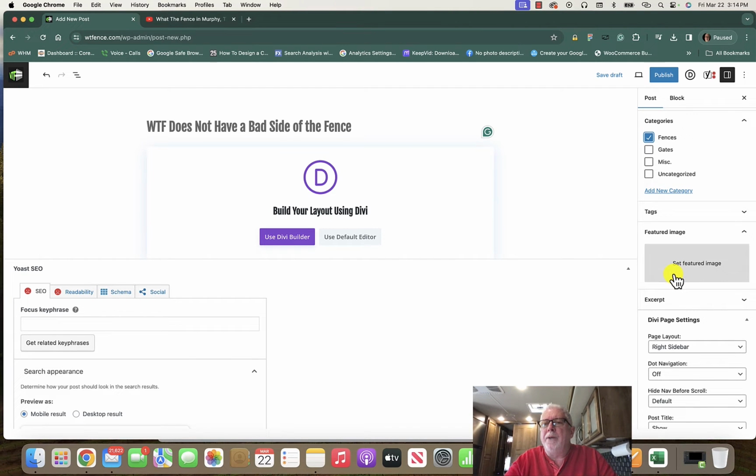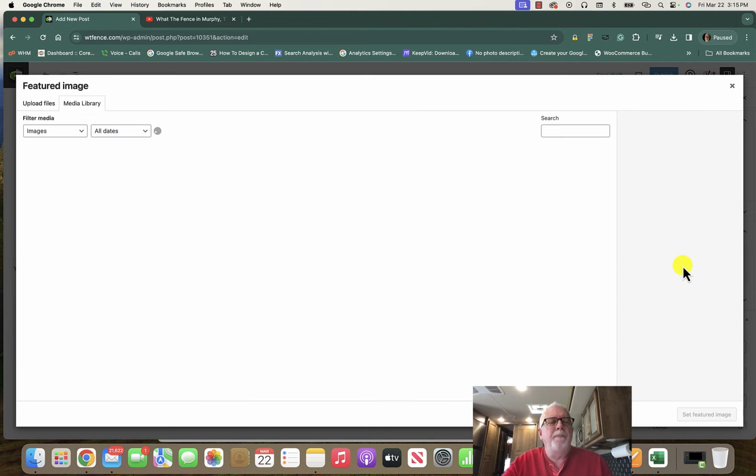Then we want to scroll down to featured image. As I mentioned earlier in our meeting, all featured images should be 800 by 800 pixels at 72 pixels per inch resolution. If you don't have Photoshop, you can use a multitude of free image manipulation software out there. The images that you take are typically either landscape or portrait, and they need to be square in this instance.